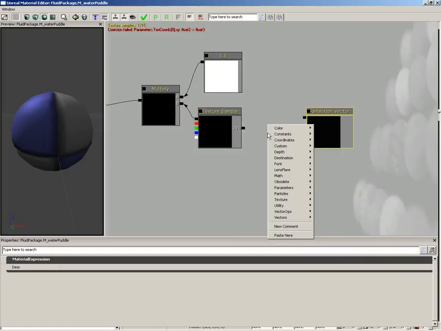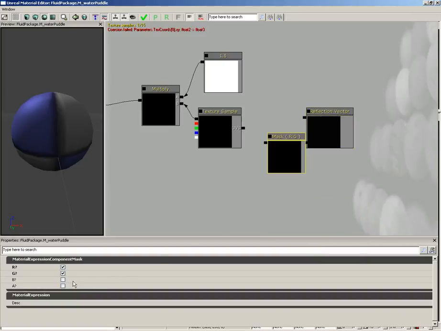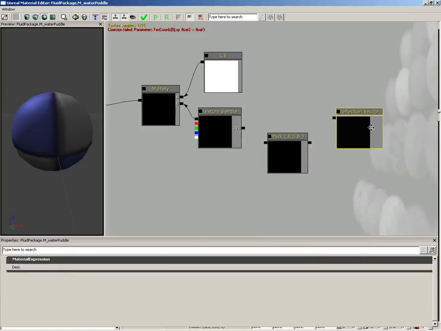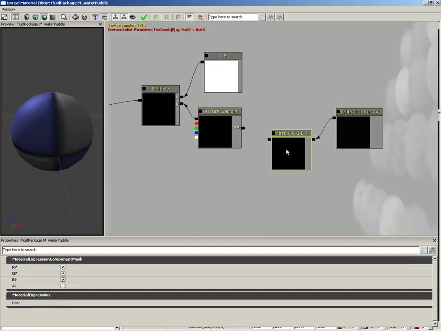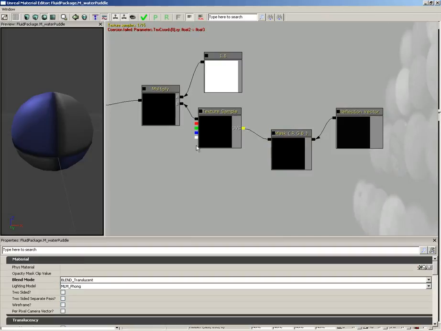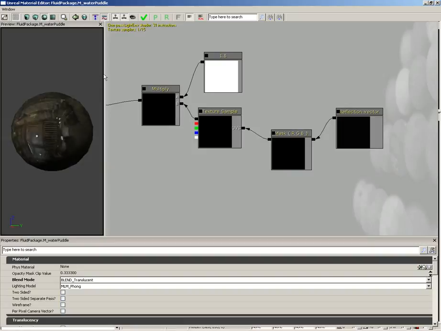And then we're going to run that through a component mask. So come down underneath Utility, and you'll see Component Mask. Set your component mask to R, G, and B. Connect in your reflection vector. And then we're going to plug this into the UVs of the texture sample, which will make our error go away. And so now we can see the reflection of our level.